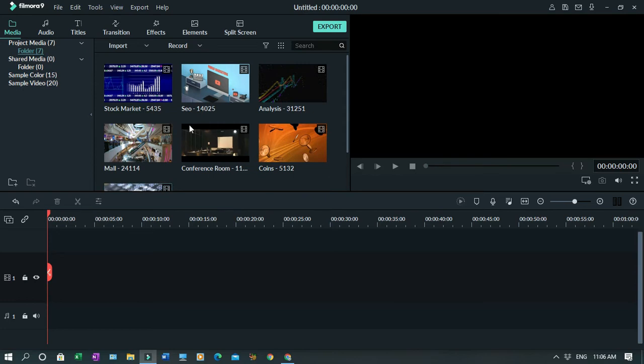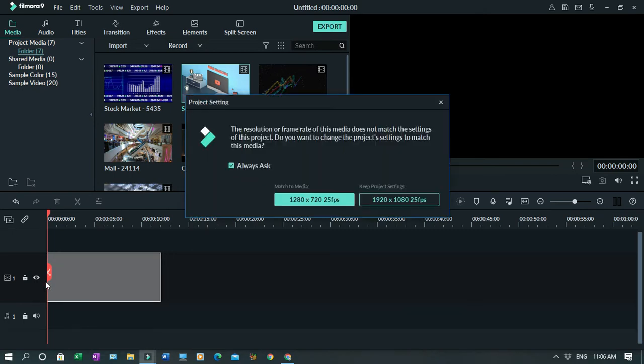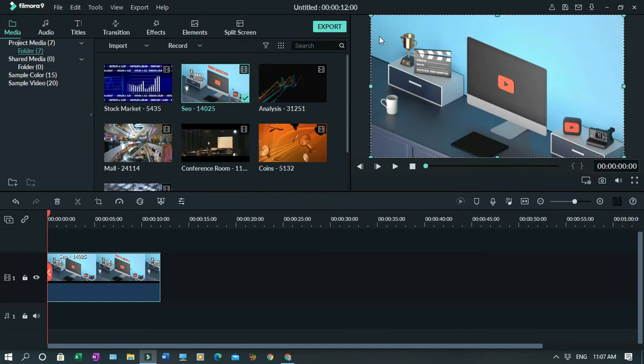Alright, so now I'll import all the videos down here. Click on it and drag it all the way down here. Which resolution do you want to use? You see these dots and the line, click outside it.